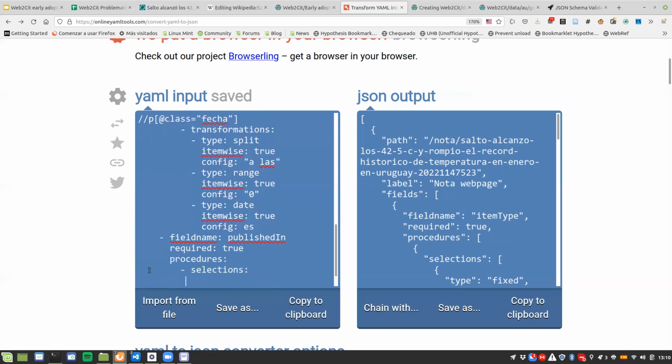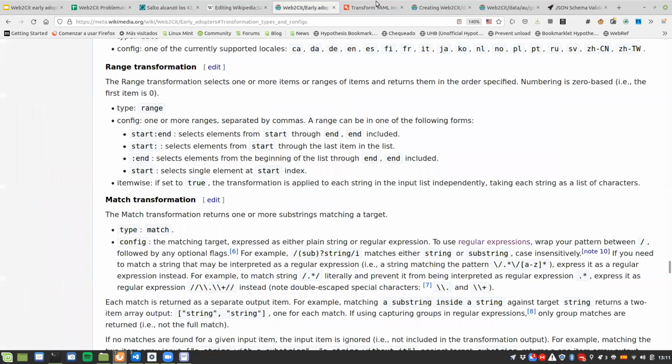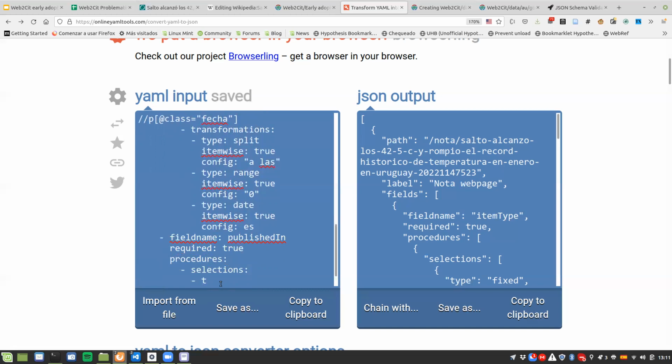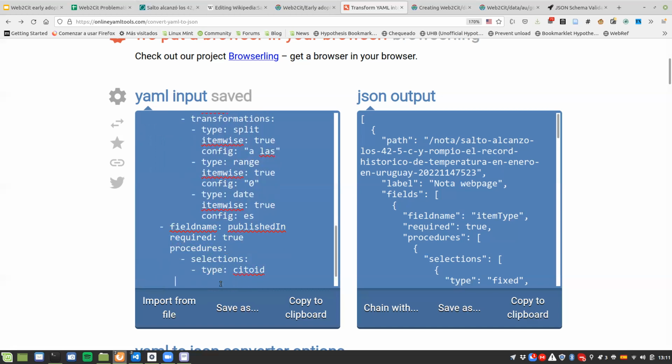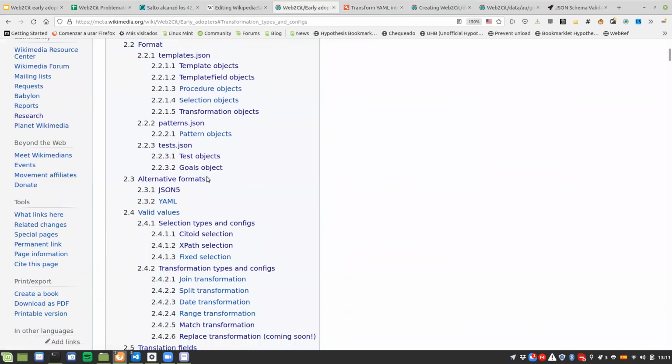And here, just as we had with the title field, Citoid is returning, apparently it is returning the published in field correctly. Yeah, we're not having trouble with it. So for this, we will just select the Citoid response. So the type of the selection is going to be Citoid again, and the configuration. Well, in the early adopters guidelines, we have more information about it. We should see how Citoid is returning this information and in what field. Let me go to that part of the early adopters guidelines so you know where to find it.